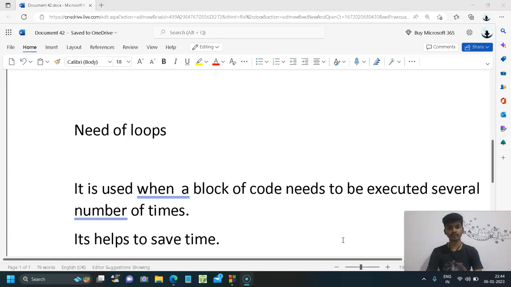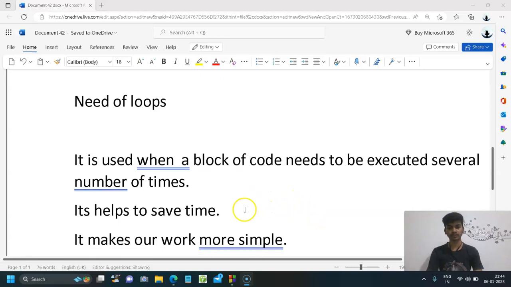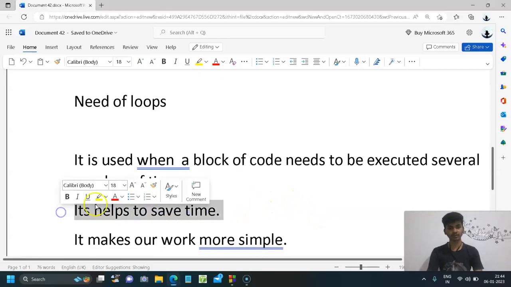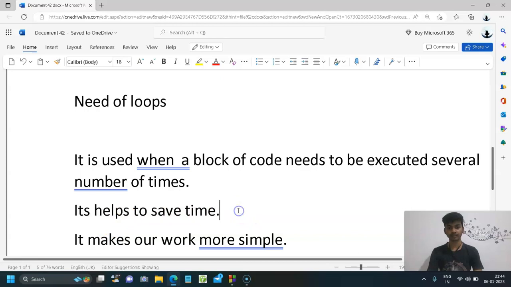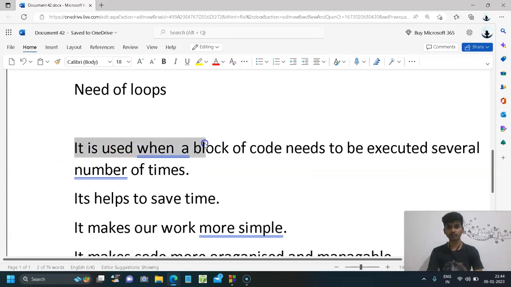In general, if we have to repeat the same process again and again, it takes time for us. But in C programming, loops help to save time. We need to see in what way it helps us to save time, and it also helps us to repeat the process again and again. That's the main function of loops.